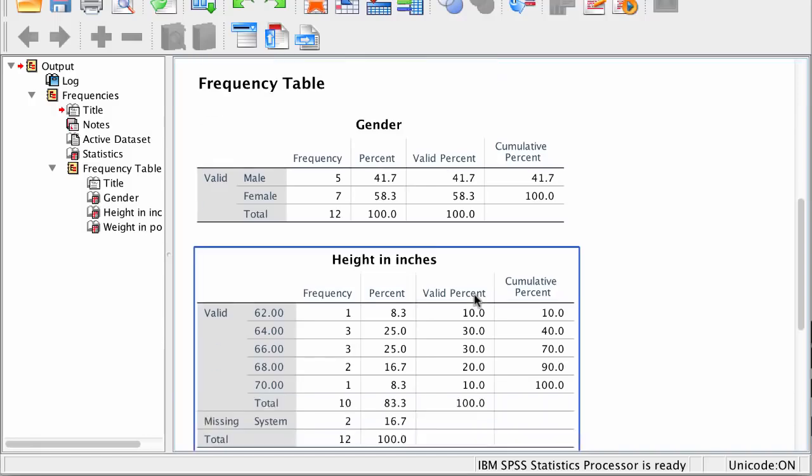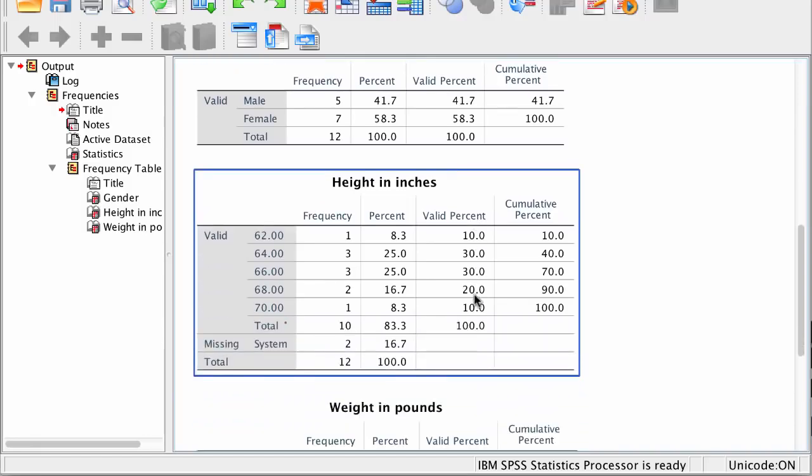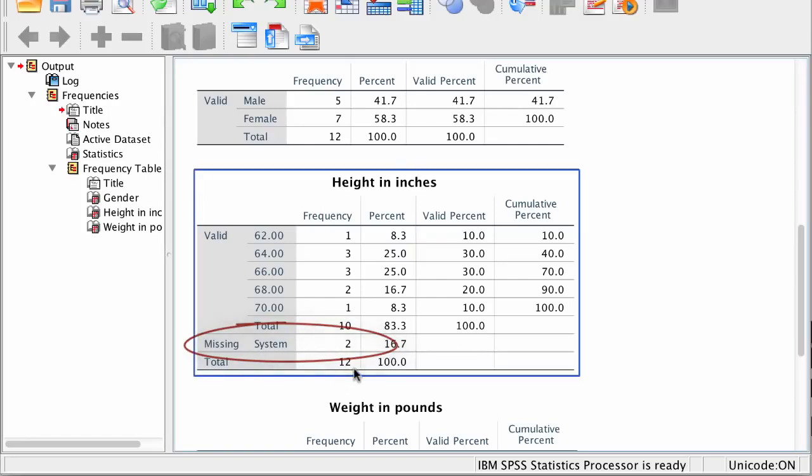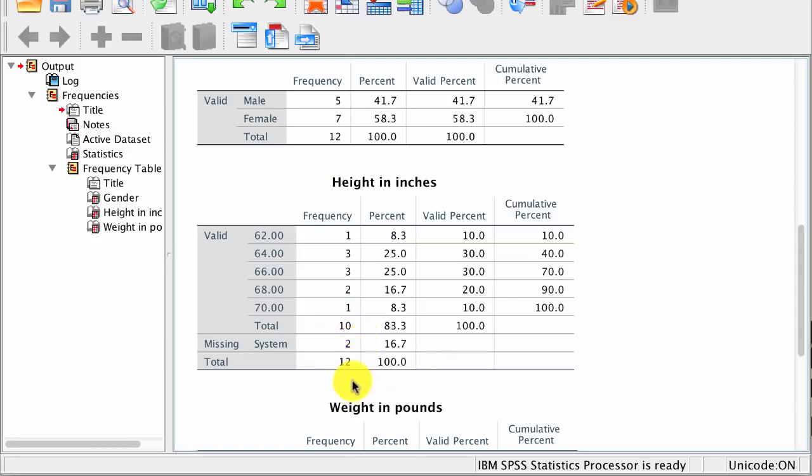This second frequency table is for height. Remember that we have missing values for height for 2 of our participants. So we see the valid total is 10. 2 values are missing in the data set, called system missing, and the total is 12.